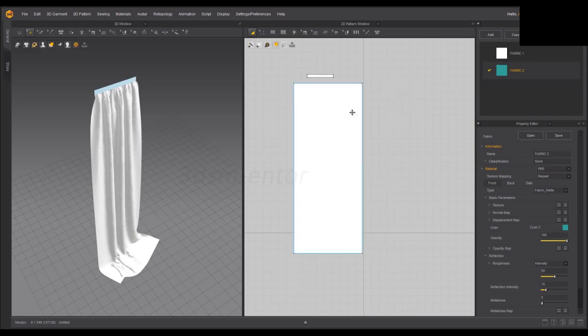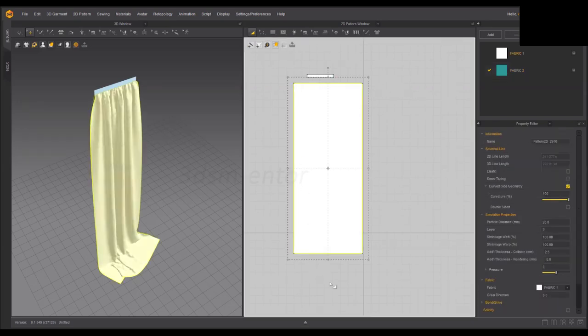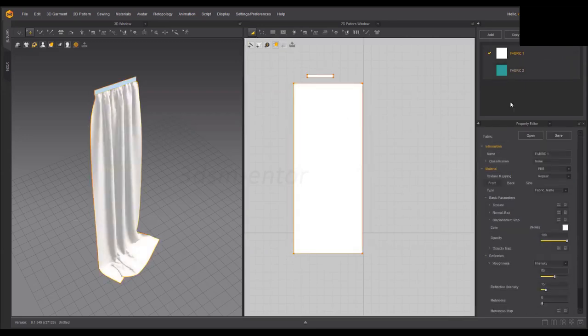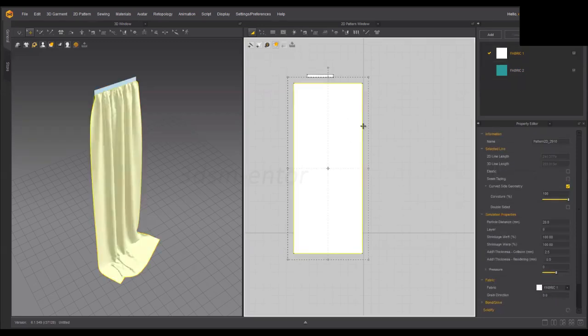And if I click on my pattern again, the property editor will show me the properties of this pattern. So there are two different things. The fabric layer has its own properties related to the fabric, and the pattern has its own properties, like the simulation properties and the length. And we can add our patterns to our fabric layers.